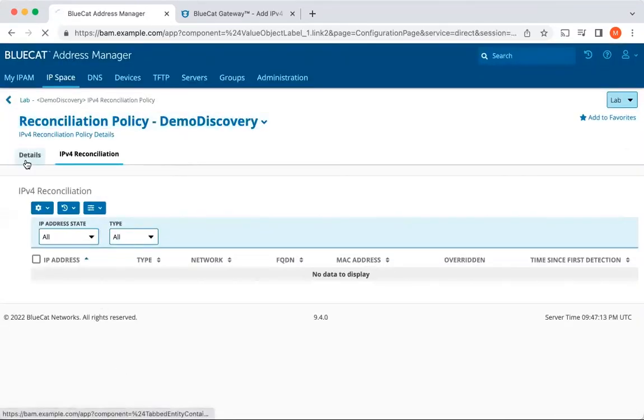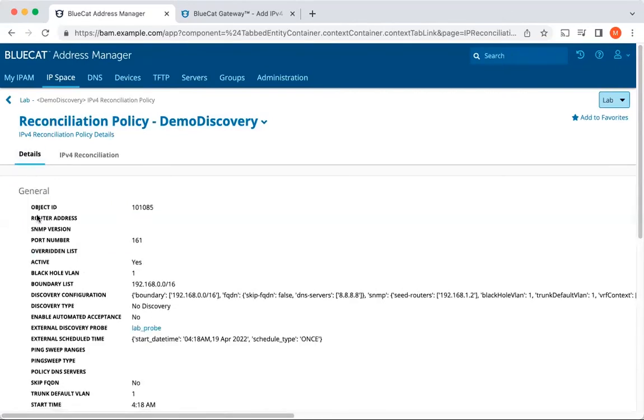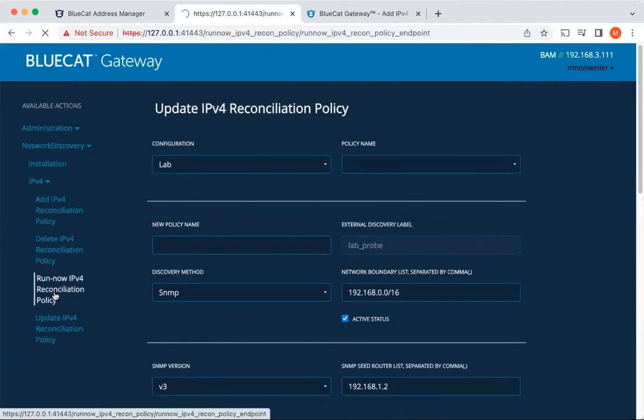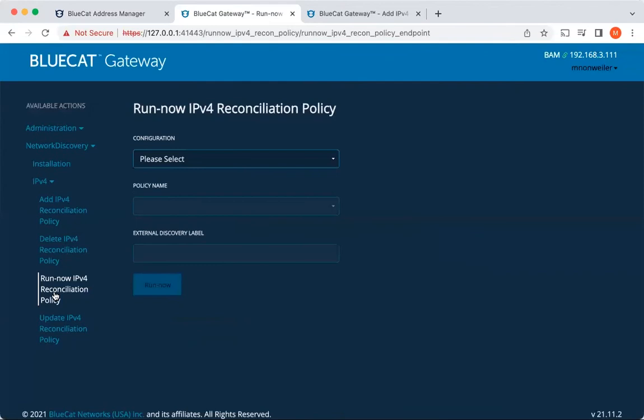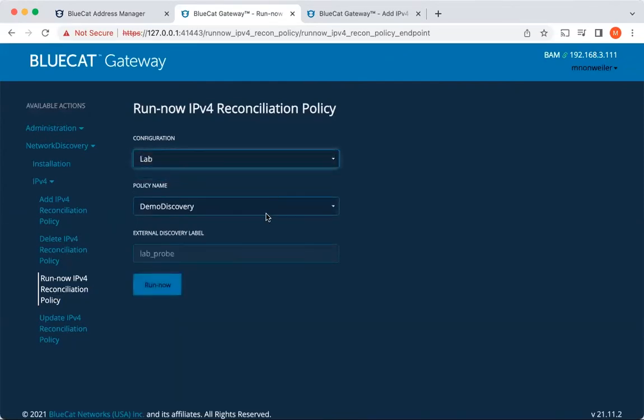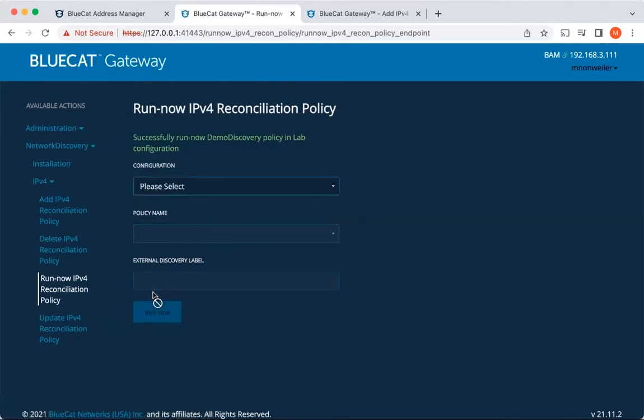And if I want to get back to the configuration screen for that, I can click this link to access the network discovery application. Right now, I'm going to choose to run that policy now. So I'm selecting my demo discovery policy and I click Run now. And that's kicked off the discovery policy. The discovery is going to take a minute or two to run.